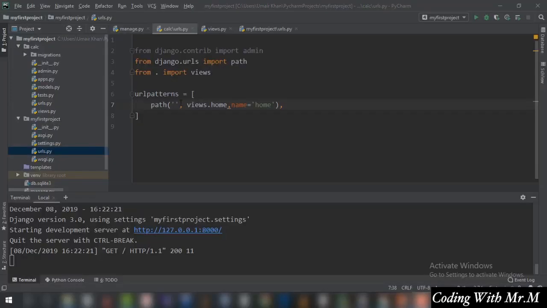In here the first argument is going to be empty. The second argument is going to be the name of the function, or you can call it a view, that you want to call whenever this urls.py is run. And then you have to specify name equal to home. Then let's just Control-Z it.